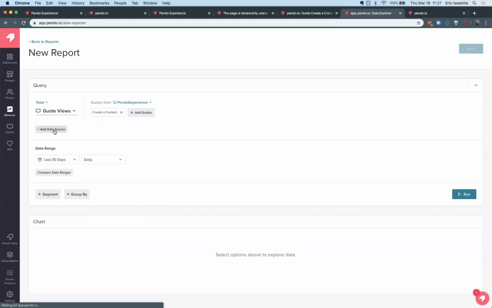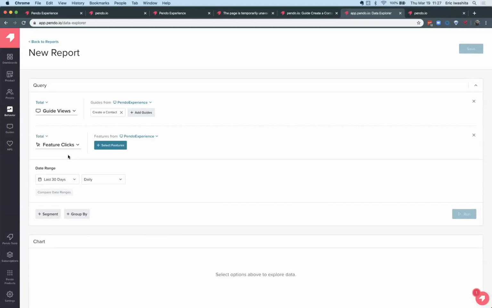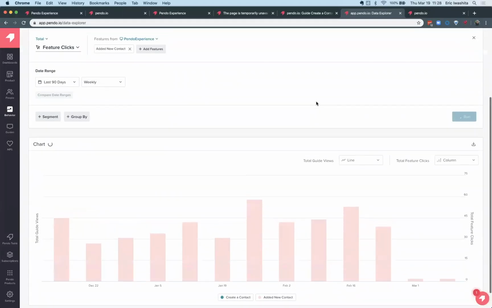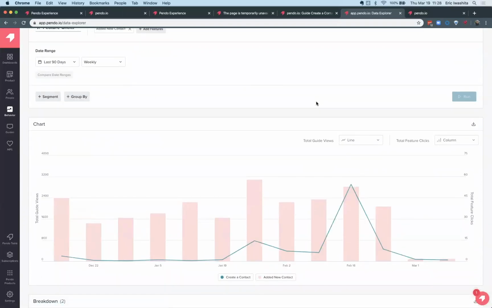And then I'm going to add a data source to look at feature clicks. And the feature that I'm going to look for is that create a contact or added a new contact. So now I can get a good view of how these guide views might be impacting that outcome that I want to drive, that key milestone of adding a contact. So I'm going to just click run.